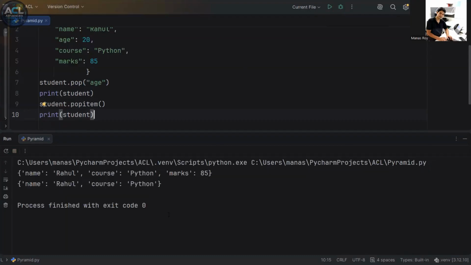So remember, it is like this. I'll choose the pop method if I know which value I need to remove. I need to pass the related key there. But if I use the popitem method, it will basically remove the last item from your dictionary. And here I don't need to pass any key.